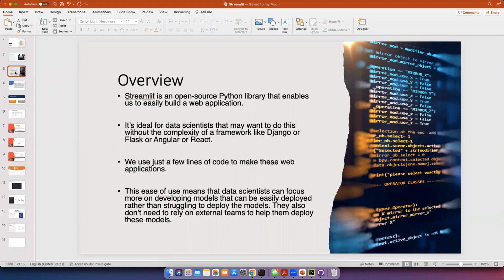What is Streamlit? Streamlit is an open source Python library that enables us to easily build web applications, right? What that means is Streamlit is developed using Python. Anybody who knows Python can easily develop a web application. That is the beauty of this. They don't need to know any web technologies or anything like that.